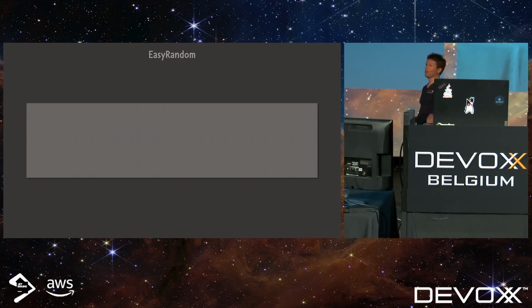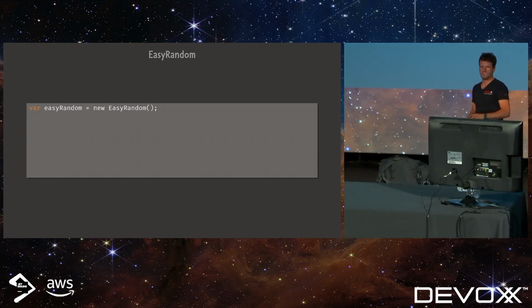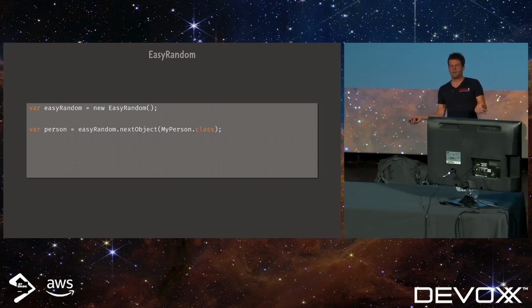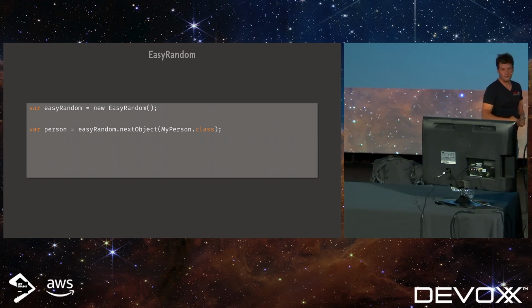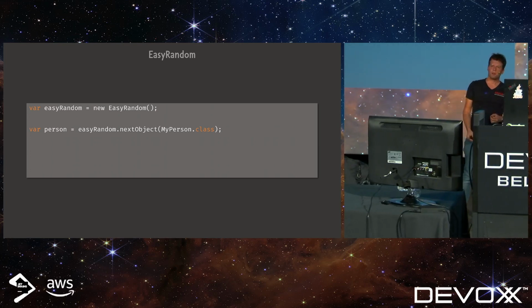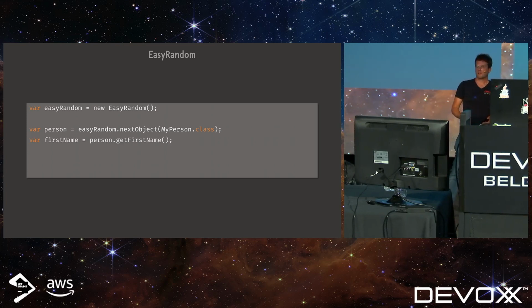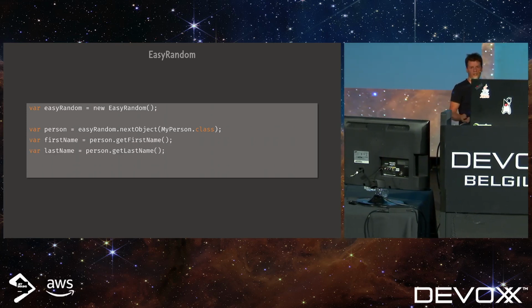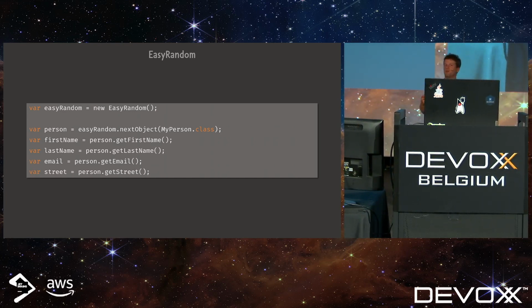What would it look like if you use this? Well, the first thing you do is you create a new EasyRandom object. And then the second line. In this example, I have my person class in my domain. And I can ask EasyRandom, okay, give me an instance of that class fully populated with random data. And then I can start reading that data from my domain object, like the first name, last name, email address, and street.